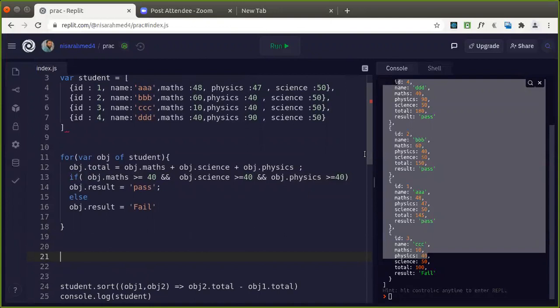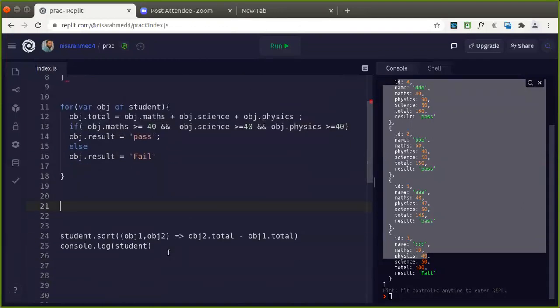In this example, I have covered the concept of sorting also. I wanted to see the details of only the passed students. So how will you do that? You can use a for loop, the same for loop, and apply that. Good, and check that.